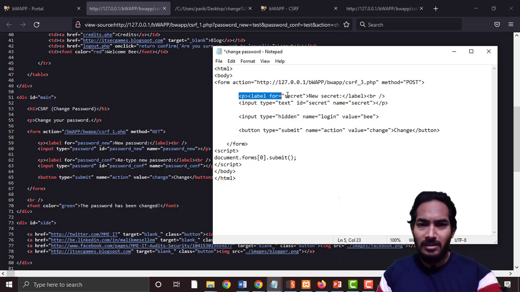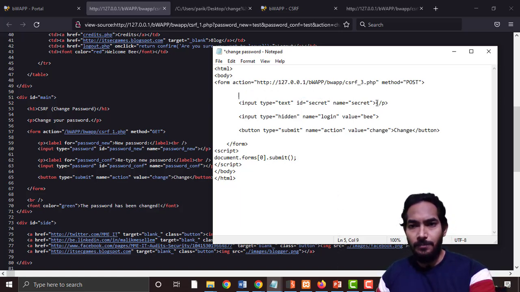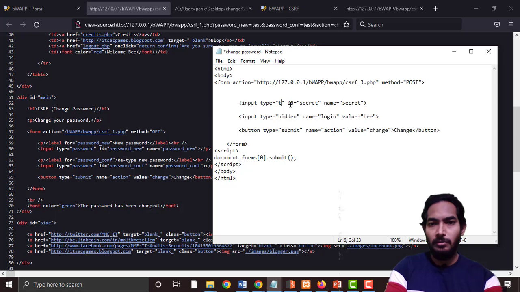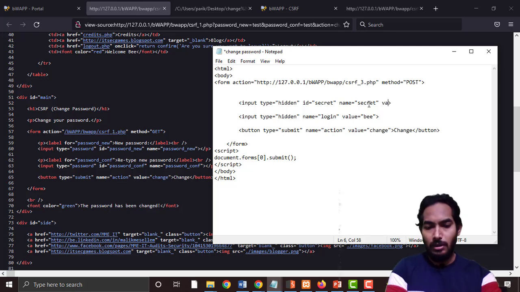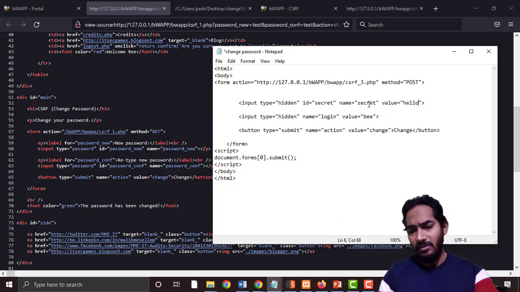So you can remove this paragraph, okay? We don't need it. And yes, input type is text, but we don't want it to be text, we want this to be hidden. This is exactly what we want to do. ID is secret, name is this, and value is something we want to give now. Value equals, let's say, secret. I will say hello. This is our secret, and close this tag.